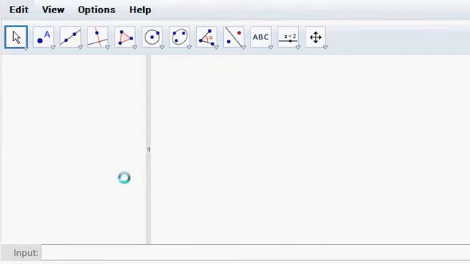Hi, in this video I'm going to take you through the construction of the inscribed or central angle theorem, just to show you a little bit about how this applet version of GeoGebra works. So this is a version that I've posted on GeoGebra Tube.